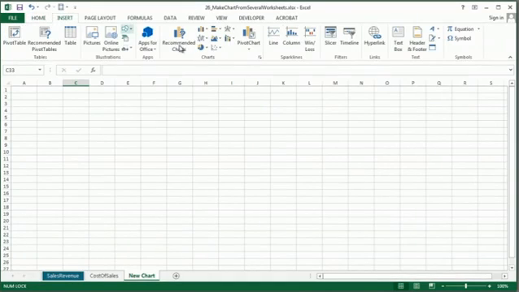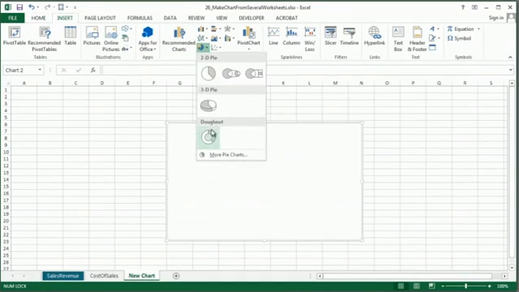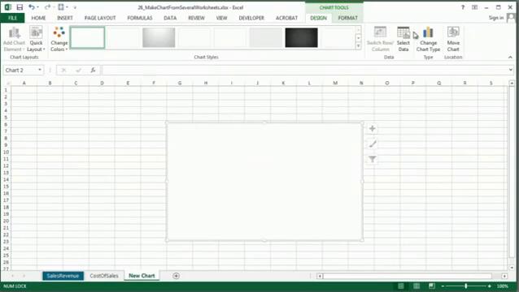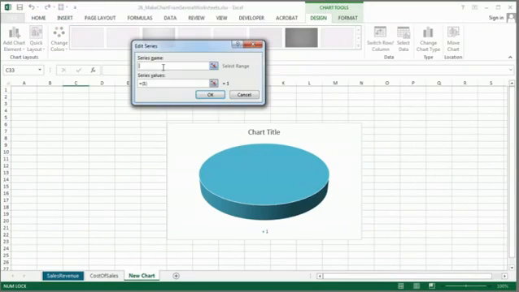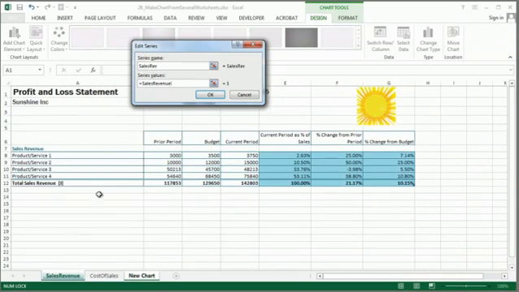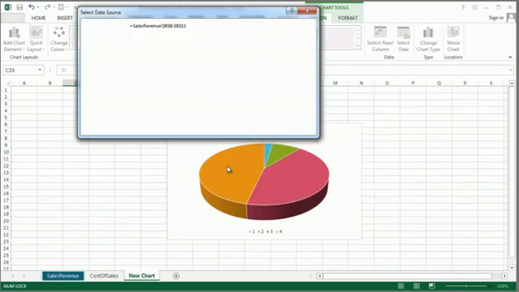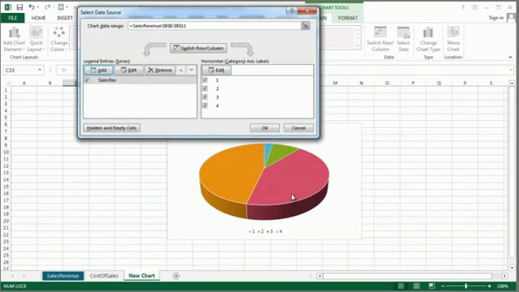I'm going to insert a chart, and I'm going to choose a pie chart. So when I go to select data, add data, first I need to give it a name, so I'm going to call it sales rev. I'm going to clear this out and go to my sales revenue sheet, and I'm going to check my prior period data, click OK, and now you can see my chart is starting.